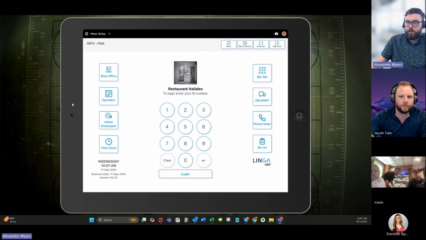Cool. So right off the bat, this is going to be your main login screen. You'll see right up in the top left here, this A615. This is actually the node of the individual terminal itself. They usually start with A000, A001, and so on. That's just how we denote the actual terminal and how we select which terminal to submit the batch on.